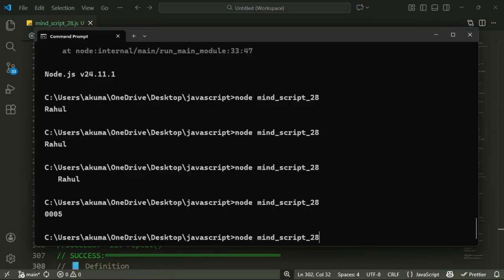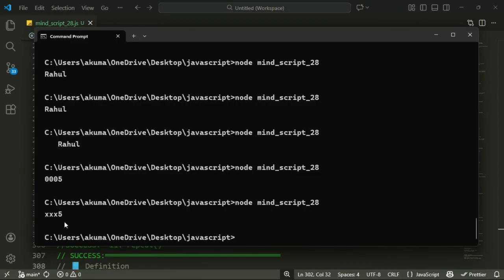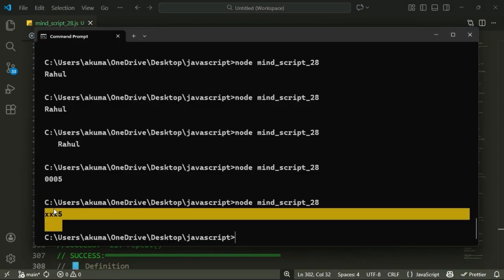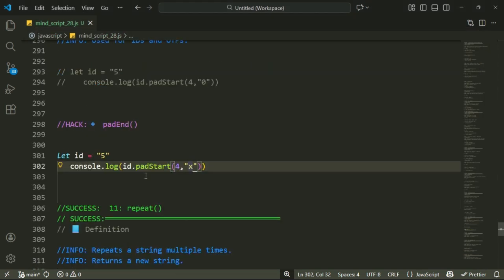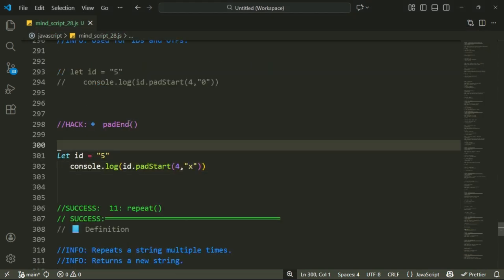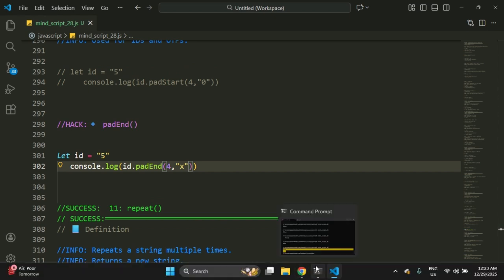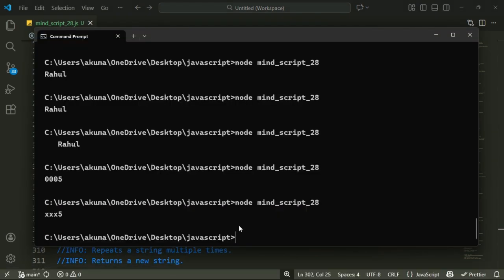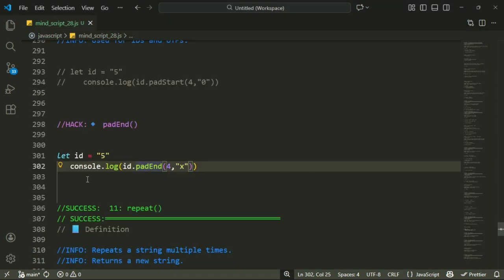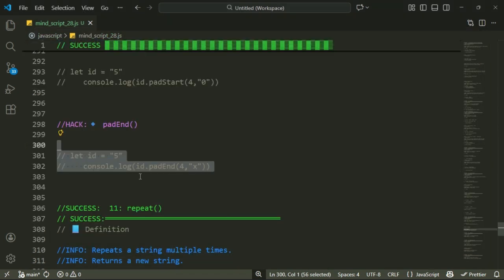x. Then here we have to change the functions. In place of padStart, use padEnd here, 5 the next. So this is the thing about your padStart and padEnd.